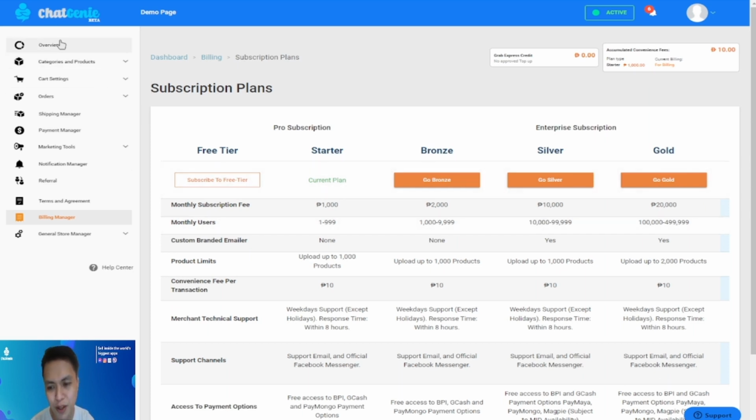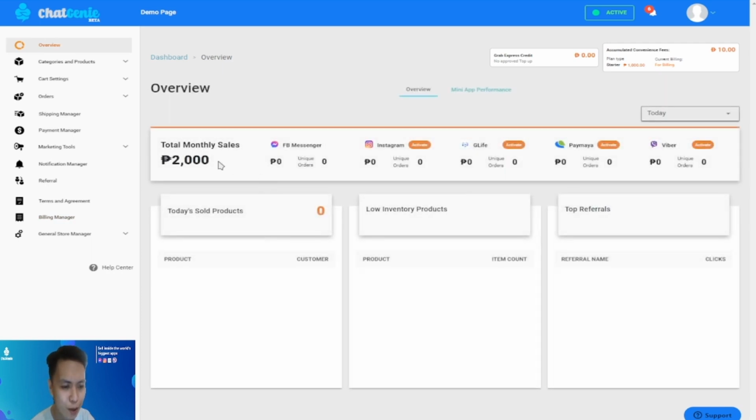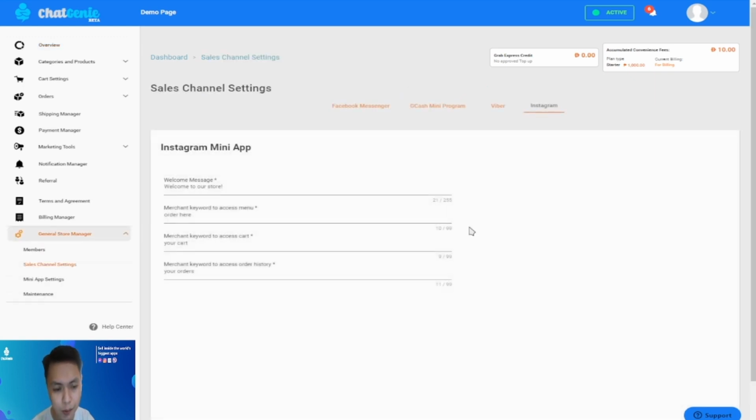As always, we start with a ChatGenie dashboard, and with a starter plan and above, you'll have access to all the possible sales channels in the overview section. To activate Instagram, click on Activate here, and you'll have to compose a welcome message to greet your customers with. This message automatically pops up once a customer hits Get Started in your DMs.